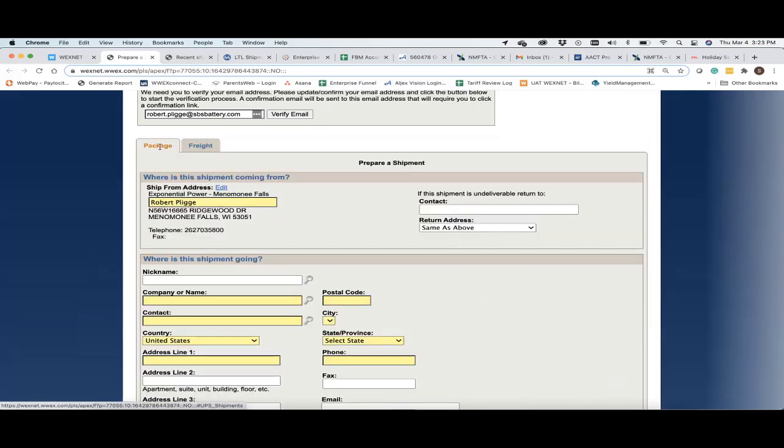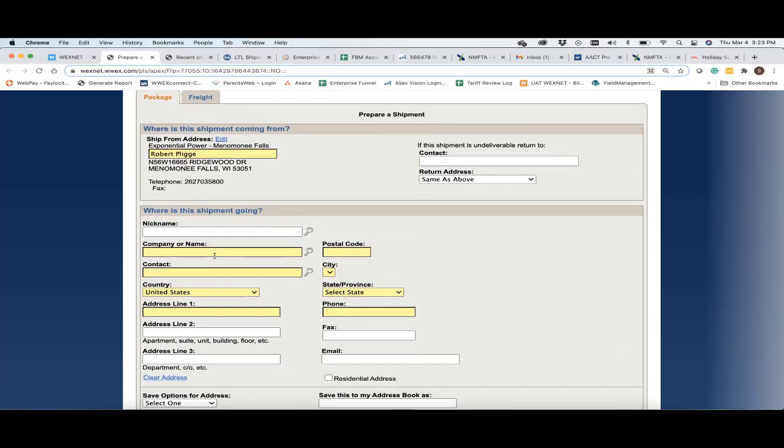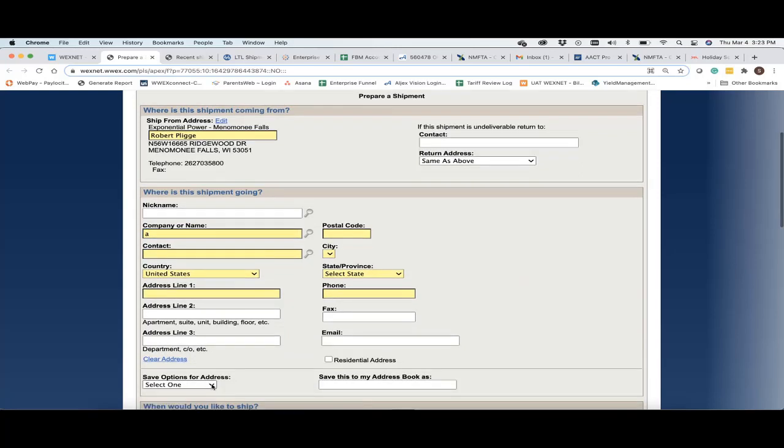You'll simply click the package tab. Again, we've got the address book here. So this one will just keep us shipping from Menominee Falls. For UPS shipments, it does require the actual address. We've got a pretty extensive address book built out for you. So if I start keying some addresses, it should pull up your most frequent receivers. Otherwise, if you've got a new customer, you can easily save those addresses here. You would just save as new entry and enter a nickname for it, and that way it'll be in your address book the next time.